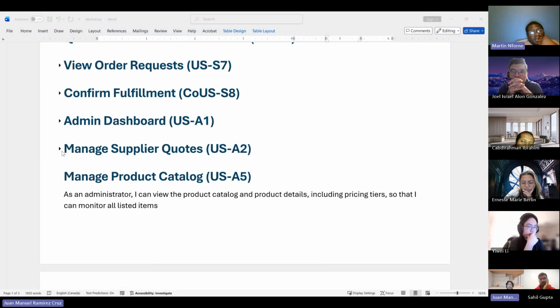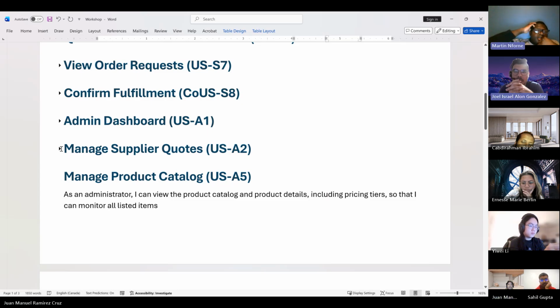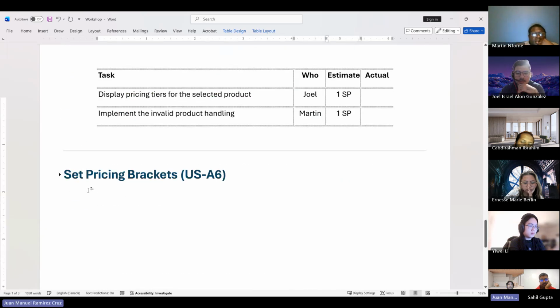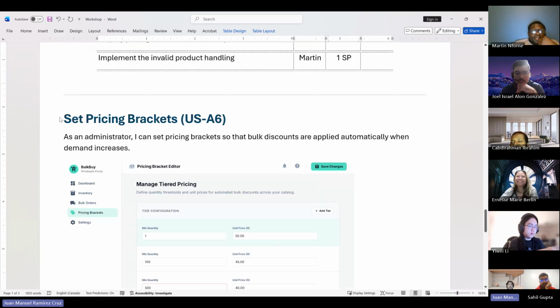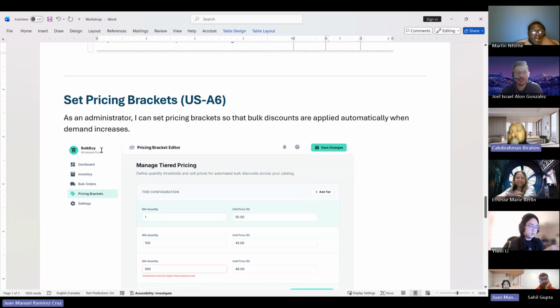All right. So we're moving with the final one. The last but not the least. Yep. So the last one is the set pricing brackets.